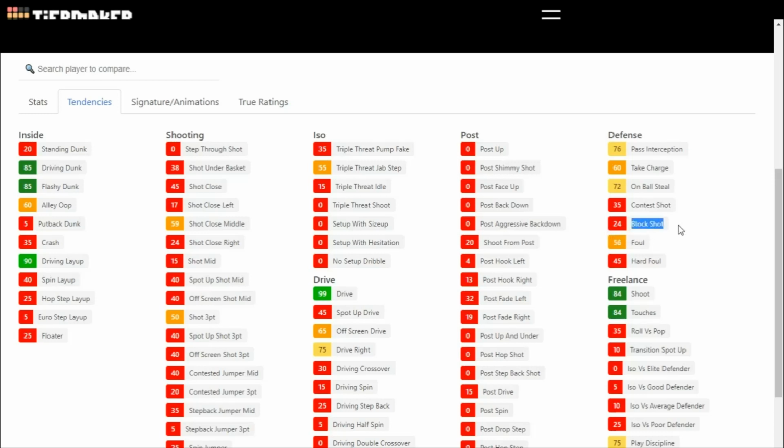Block shot is obviously how often the CPU is going to attempt and succeed at blocking. This is just basically an attempt though. Their actual block rating and their player build will affect how often they succeed, but this is how often they're going to attempt to block a shot. That's what this is. So having a dude in the post who doesn't ever attempt to block a shot, if you're not controlling them, even if they have a 99 block and they have a 15 block shot tendency, they're just never going to try.